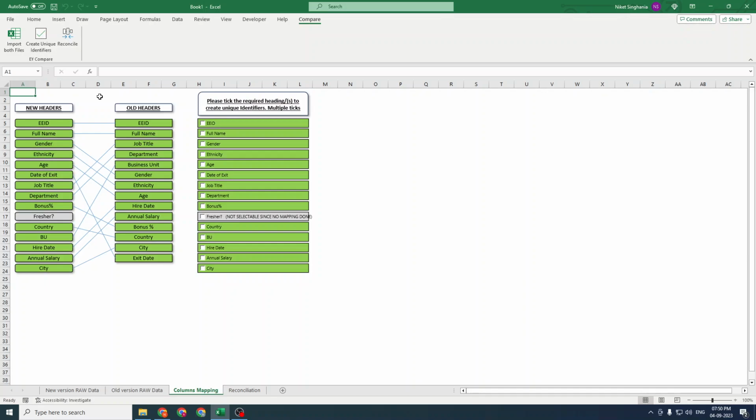It may happen that there is not any one column which is unique, but if we join two or more columns, then we will get a unique value for every row. So if you have one column which is unique, you can go ahead and select that one column, which in this case is employee ID.